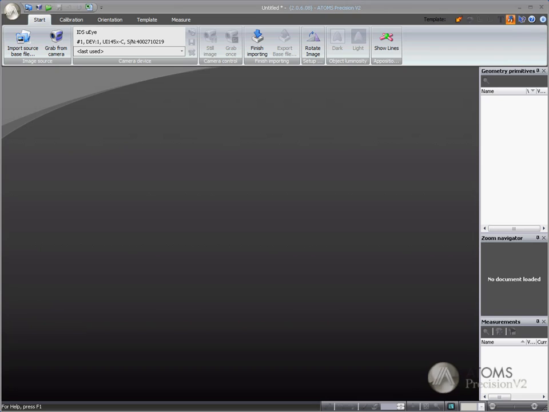We're going to create two template files, one using an image captured directly from a camera source and the second one using a DXF file. Let's get started with our first template file.